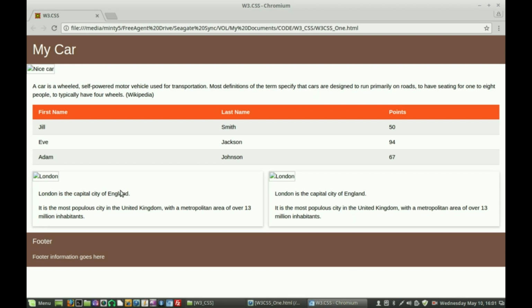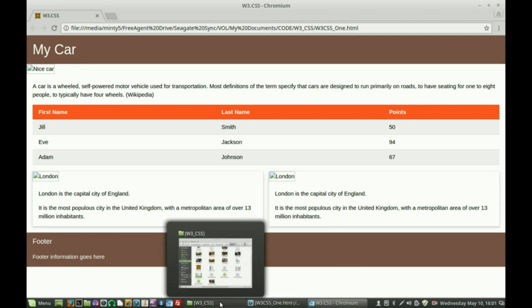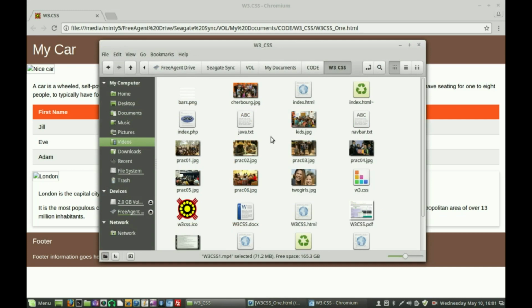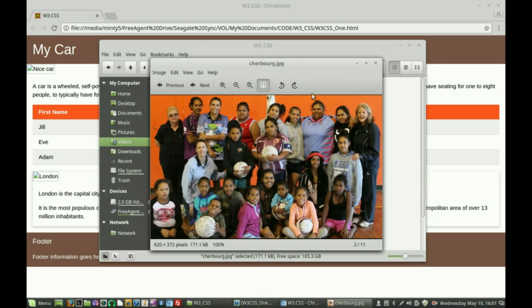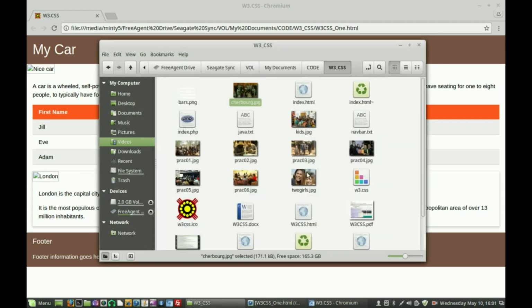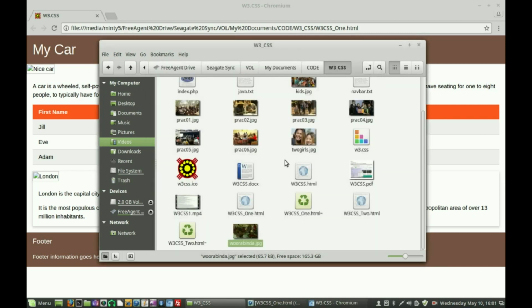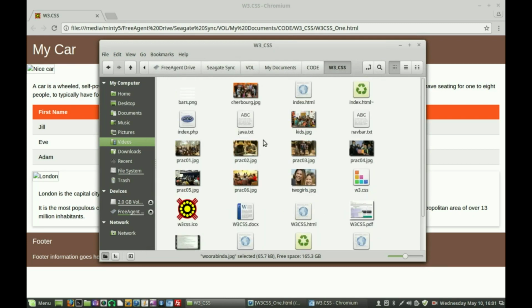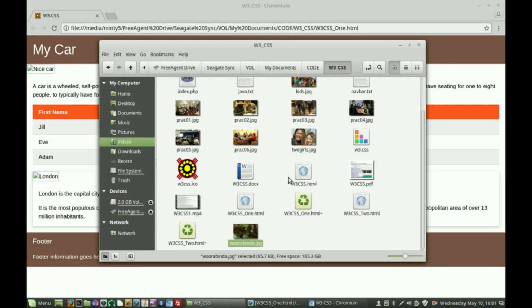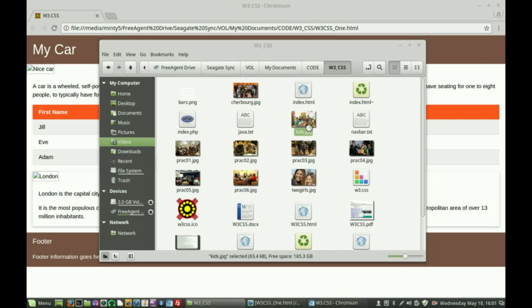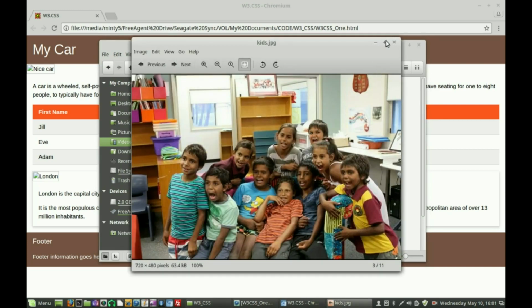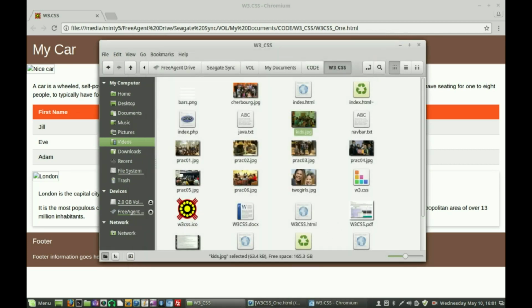Alright, let's start with putting some photos in. I went and got some photos. There's other photos in here as well, but I actually went into Google and found some photos. There's a Cherbourg one, and there's a Warrabinda one. So we'll put those two in, and there's another one here. Oh, here we go, kids. And we'll put that one in as well. So let's put those three in first and see how that goes.